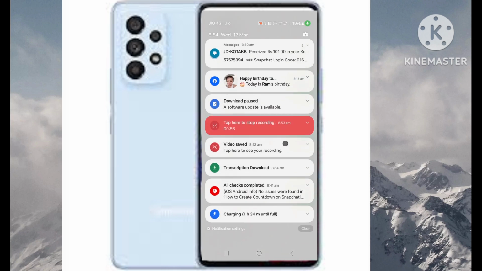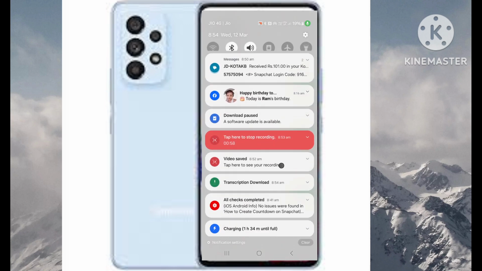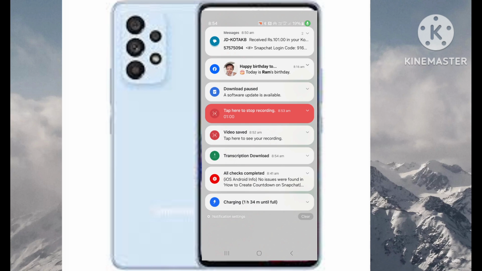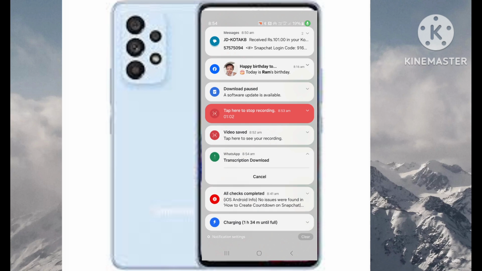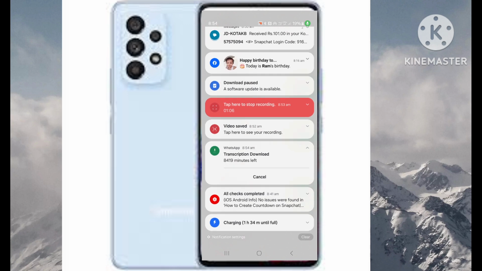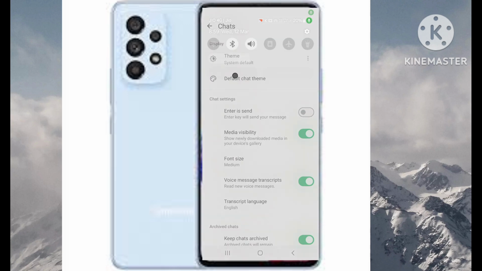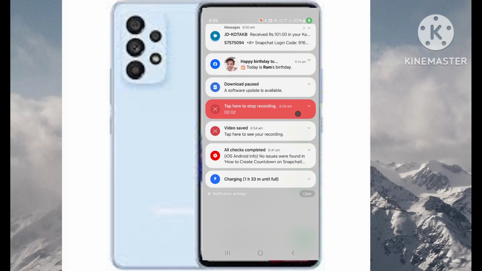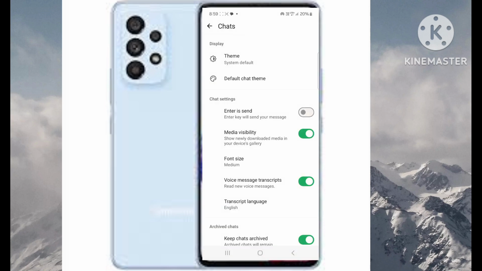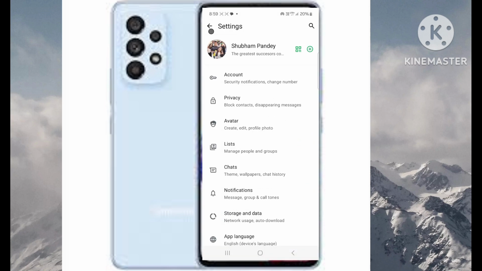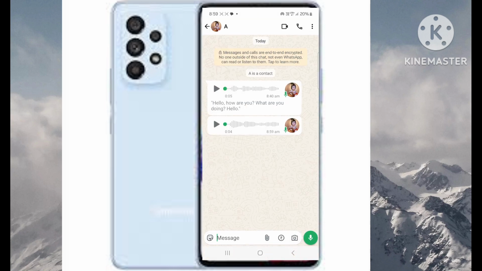and you will see here transcribe download. Okay, it will take a few minutes. Now you will see downloading has been completed. Okay, so now we will go back to the chats. Okay, now I have already transcribed this voice message.